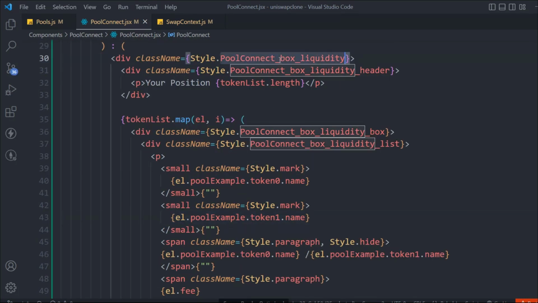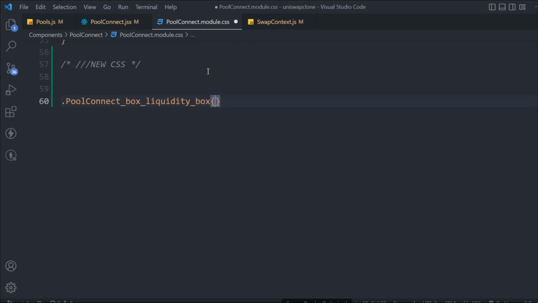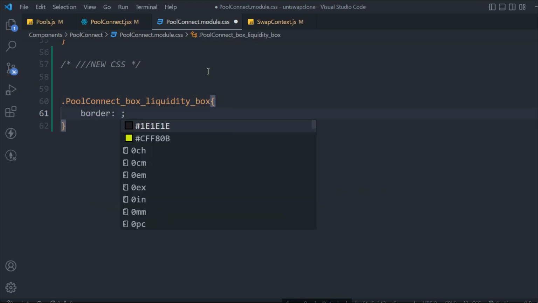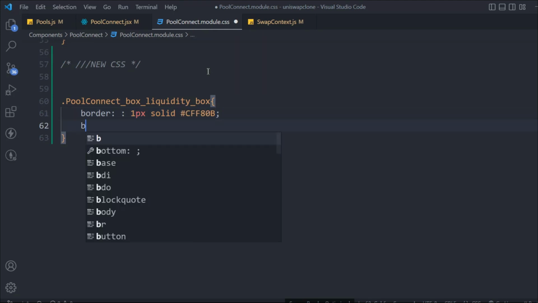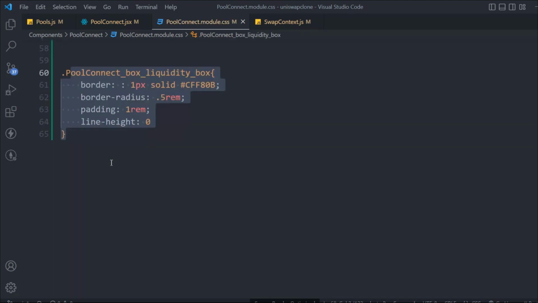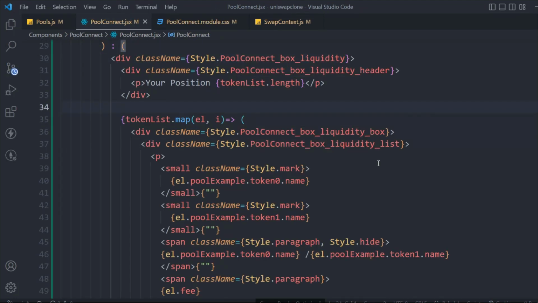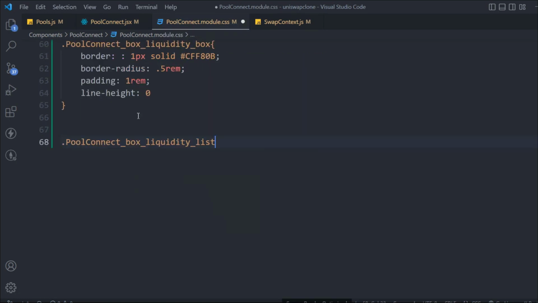Come here, simply grab this liquidity, and that's what we're going to style right now. So go to the CSS file, and from here we can start writing some CSS. Let's call it new CSS. Inside that, we're going to take this border 1 pixel solid, and we'll have our green color. Then we'll have the border radius, and height is going to be 0. So make sure to do this. This is the first one, and now we can come down, and here we're going to target the list. So this is the one we have here. No need to do anything in here. Target the list.